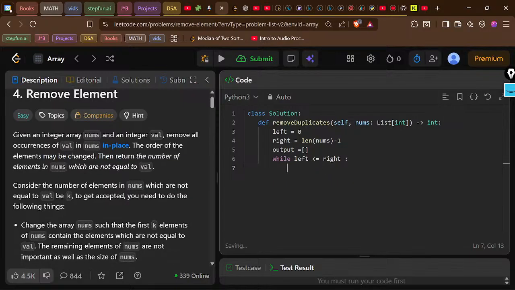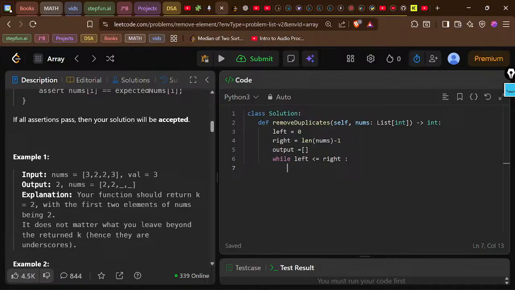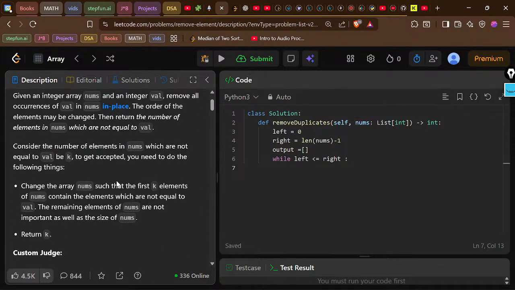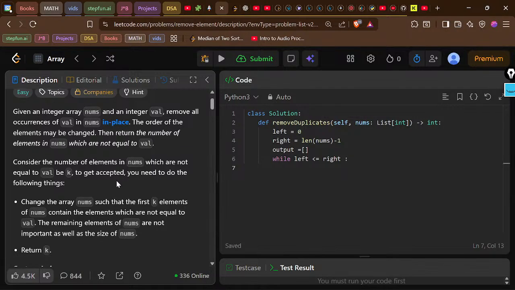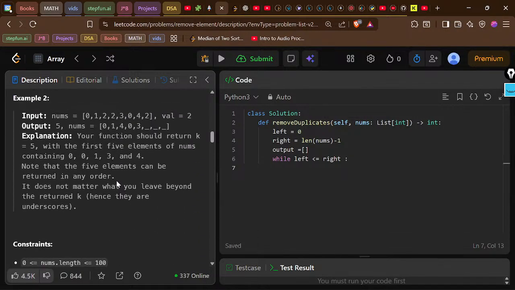Okay, given an integer array nums and an integer val, remove. Okay, just give me the examples. Value 3, output 2. I need to take all of the 3's out and replace them. Value 2, take all of the 2's out. Okay.